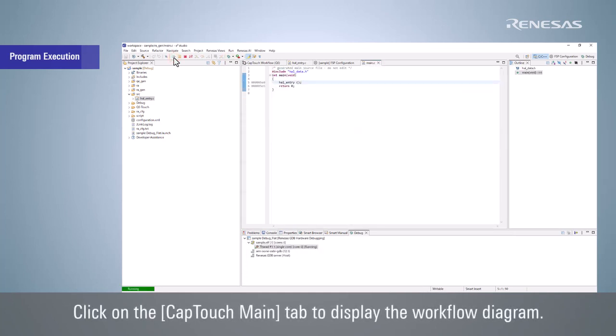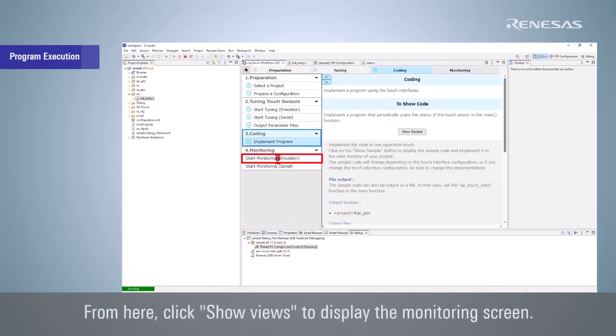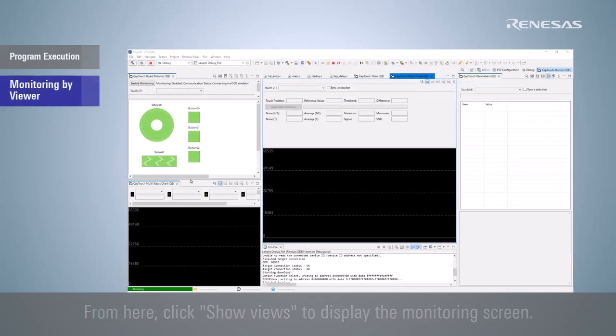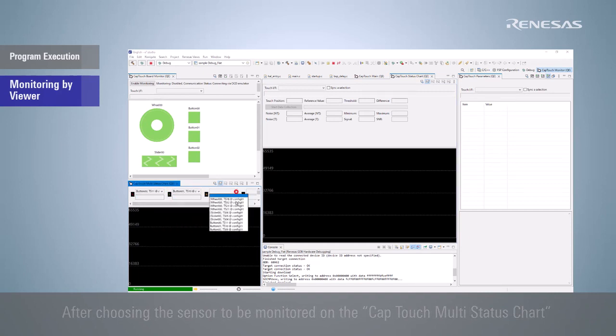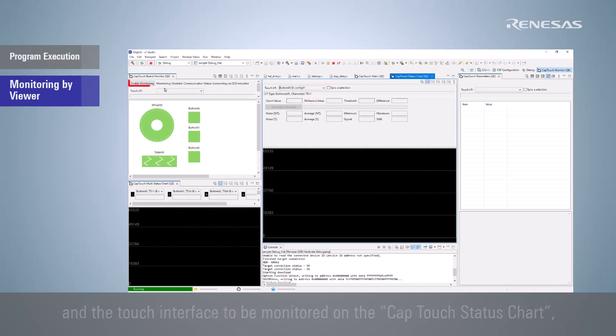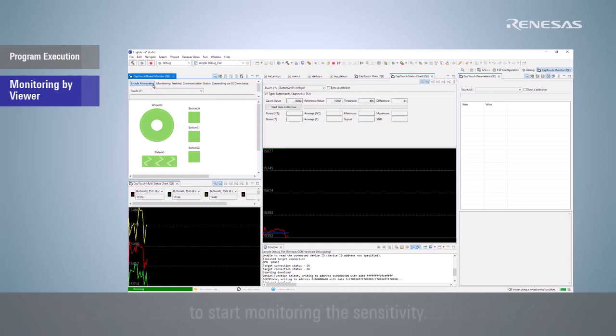Click on the Capacitive Touch main tab to display the workflow diagram. From here, click Show Views to display the monitoring screen. After choosing the sensor to be monitored on the Capacitive Touch multi-status chart and the touch interface to be monitored on the Capacitive Touch status chart, click Enable Monitoring on the Capacitive Touch board monitor to start monitoring the sensitivity.